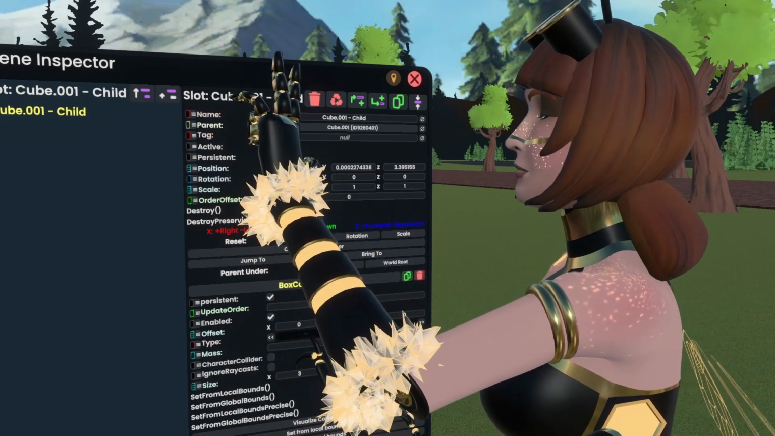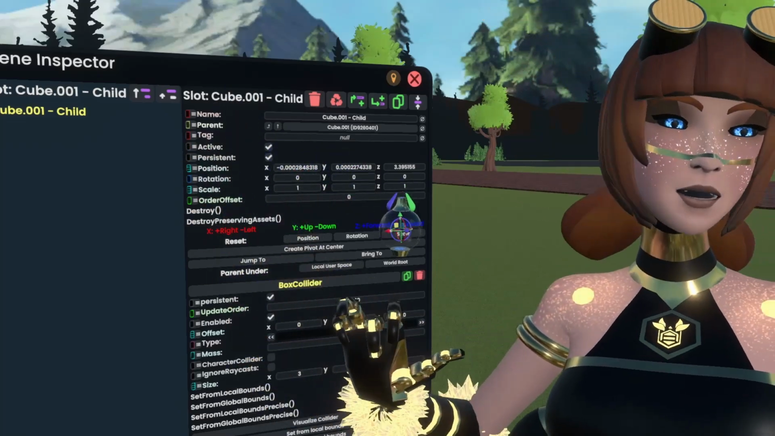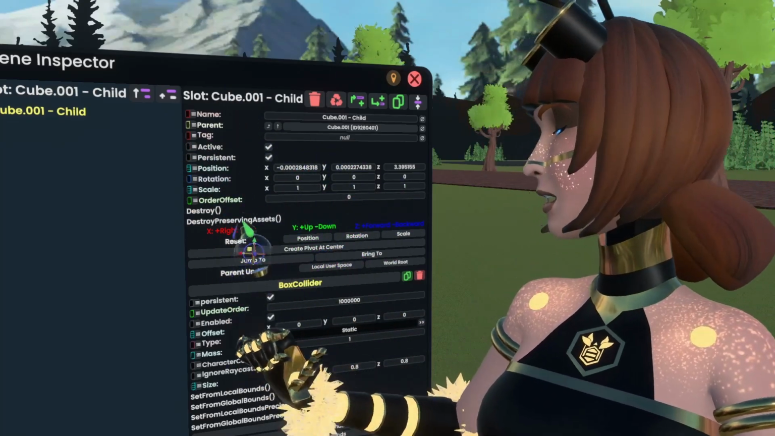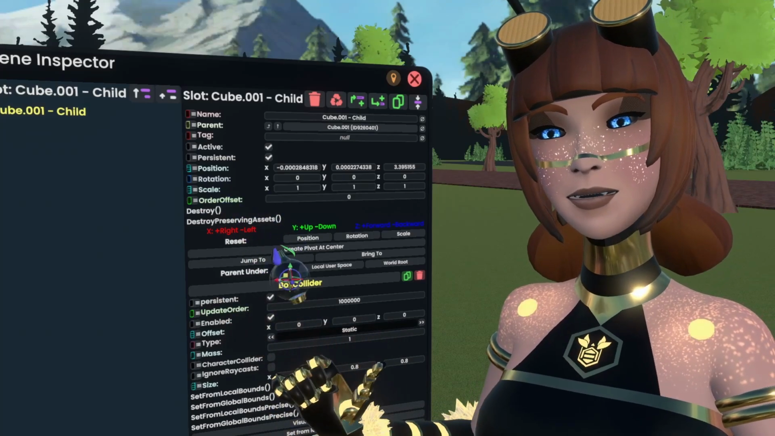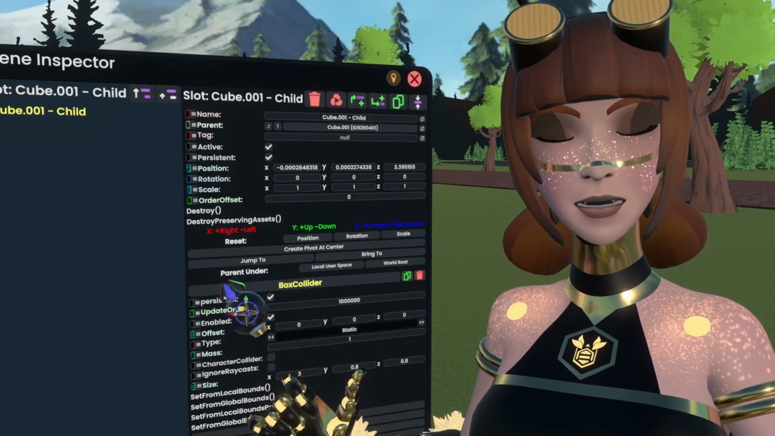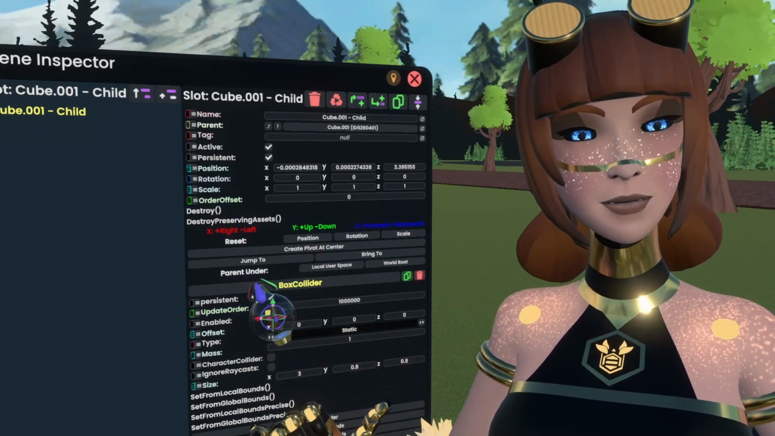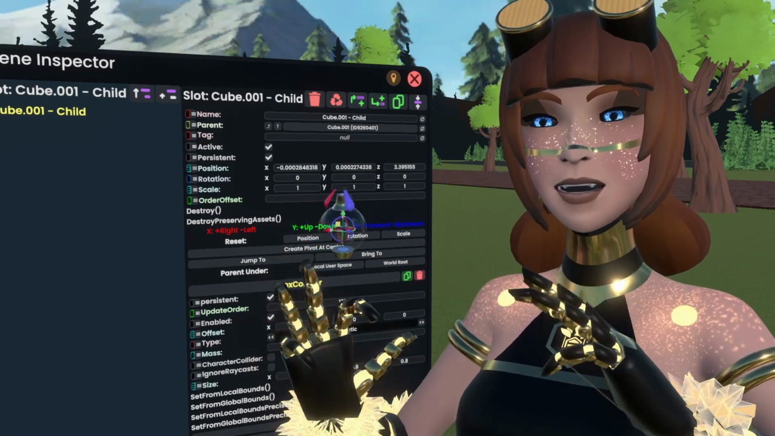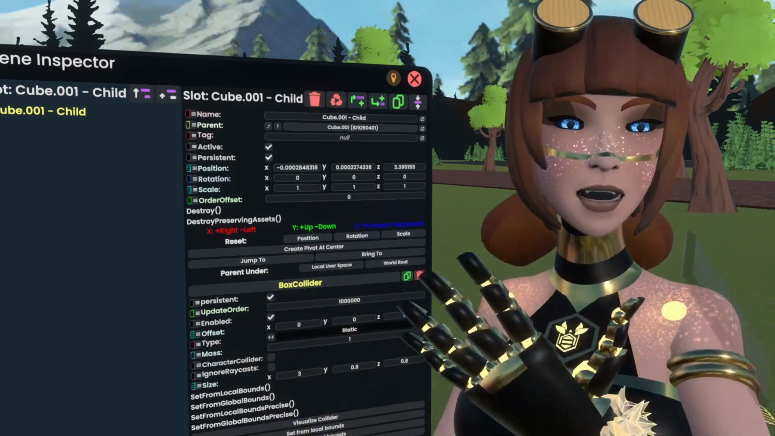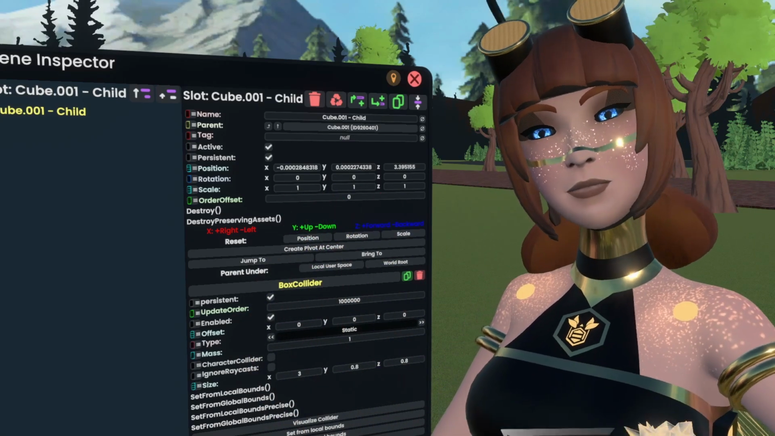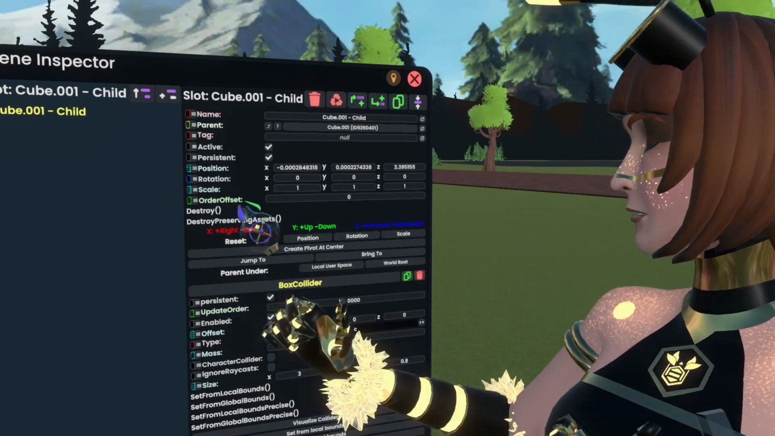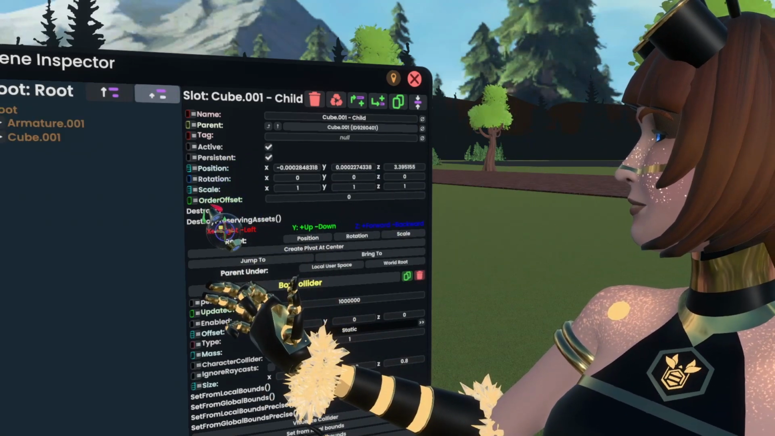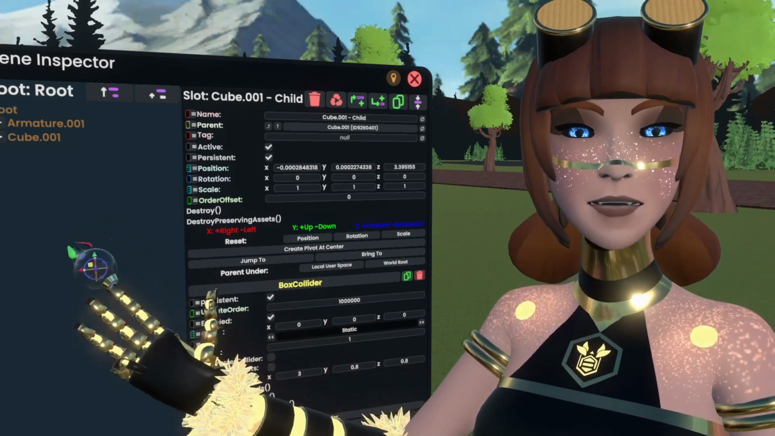Now, the simplest way to describe these buttons is the one on the left. That is going to go up to the root of the object. Sometimes it is not necessarily going to be the root of the object. There is another component called object root, and if you put that on a separate slot, it'll just go to that slot. But generally, if you click this, it will go to a root.